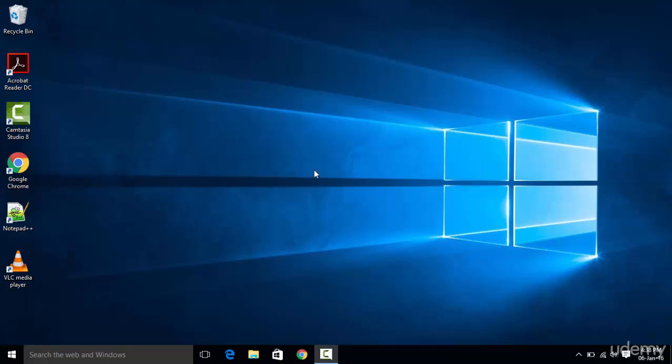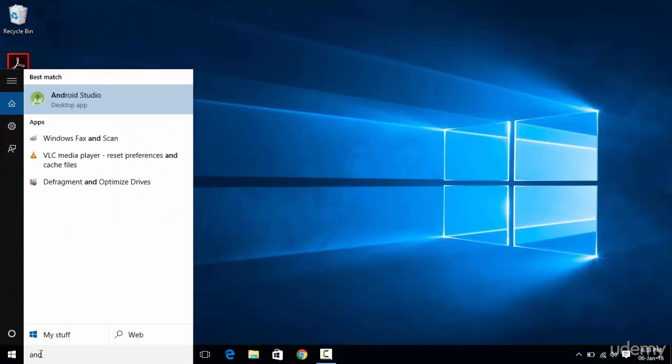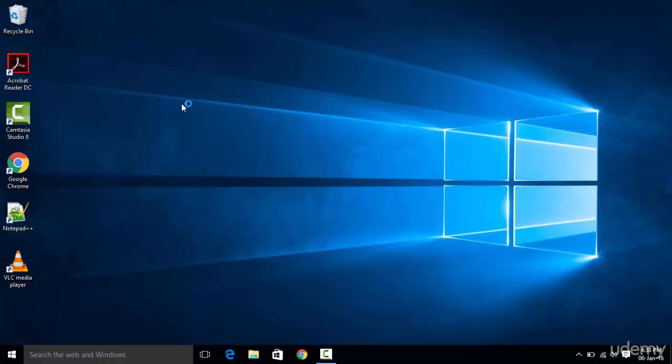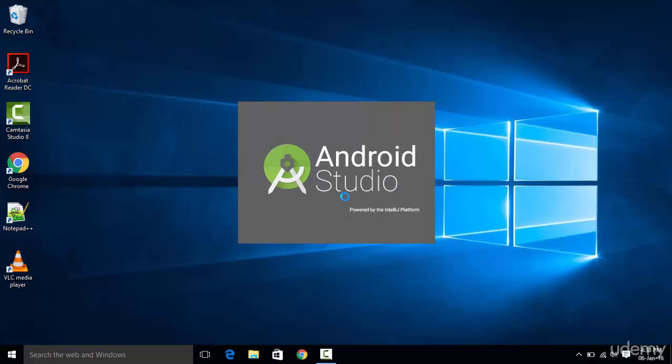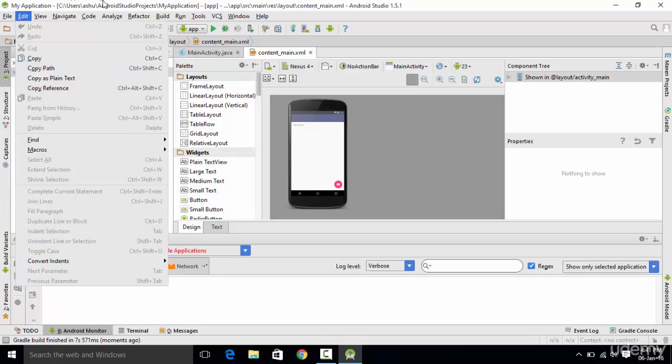Once you have finished downloading Android Studio, you simply go to the search bar, type in Android Studio, and the app should pop up. You simply click on this icon and Android Studio should start. If you have installed Android Studio for the very first time, you might get a different window which allows you to create a new project, but if you run it for the second time, you will get this kind of layout.